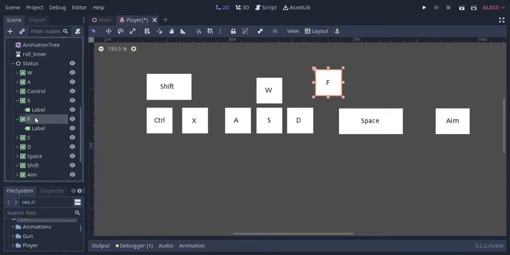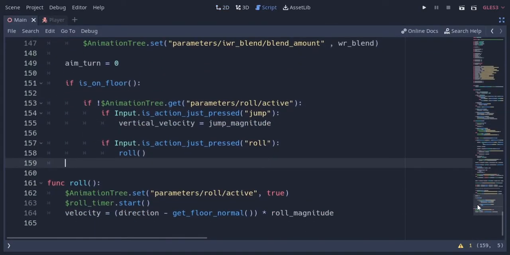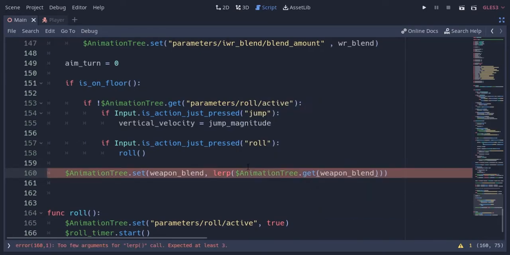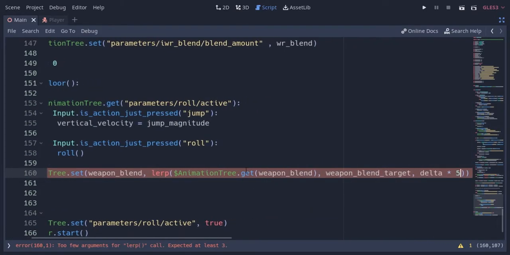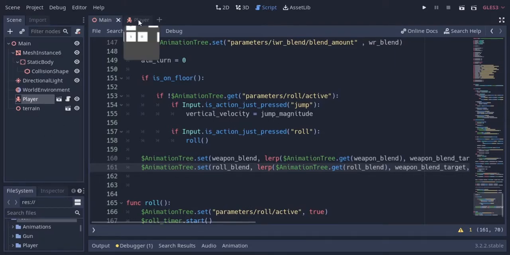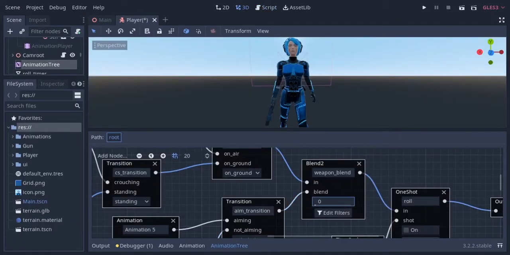I also created two more color rectangles for the holster and crouch buttons, and right here at the bottom of our code, I'm going to lerp the value of the weapon blend node inside the animation tree towards the value of the weapon blend target. I'm going to do the same with the roll blend, where 0 means roll without weapon and 1 means roll with weapon. This way we're going to have a smooth transition between holster and weapon animations.